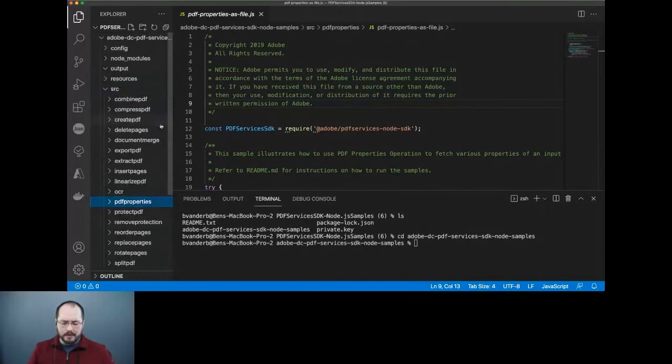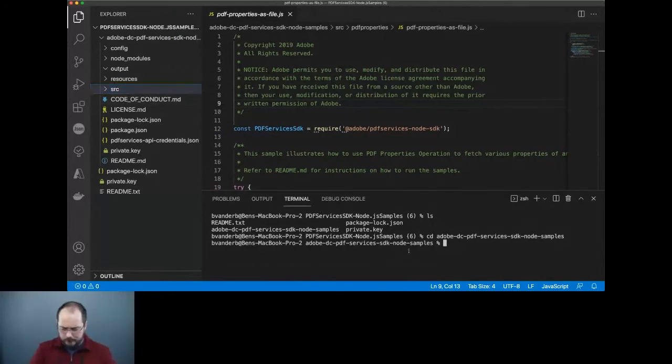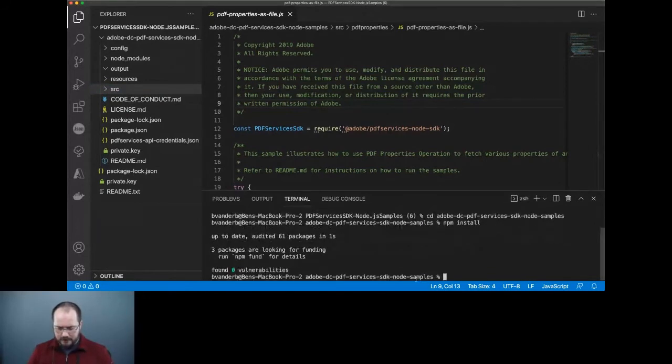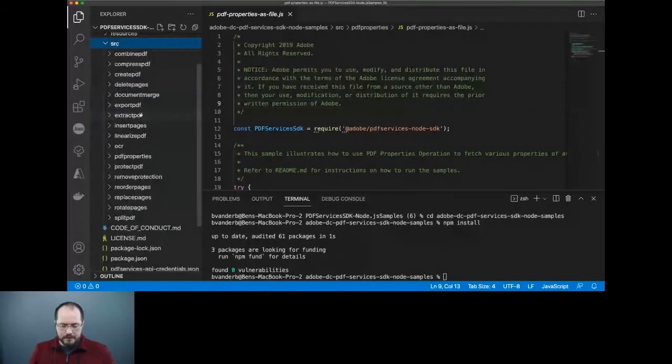Now I am using the Node SDK for my examples here, but all of the examples are available across the different SDKs. So here we can then see that if I download this, one of the first things I'll do here is I'll say npm install, make sure that all the dependencies are installed. And then if I go into the src folder here, we'll see that all of those different actions are available as different items in here.